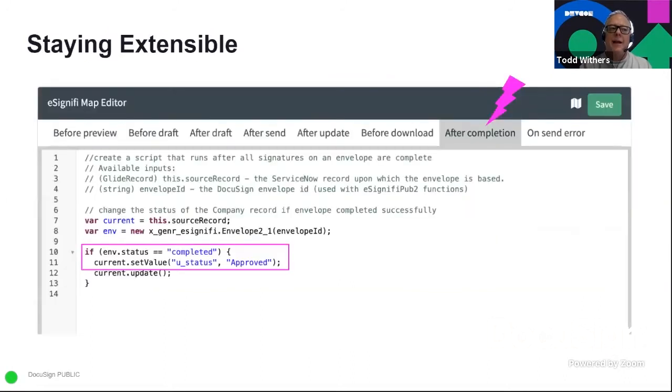So the way this works in the map editor is like this. Developers can add what are called map scripts, just like this. You see at the top, there are various events that occur along the integration process, like before the draft and after the draft and after we've sent it out and after completion. In this case, I've added a script to the after completion event, and this is just ServiceNow script that will mark that company record as approved. But you can do anything that you might want to do in ServiceNow. The result is we've removed the drudgery of building the integration through that template mapping, but we added extensible events to avoid painting ourselves into a corner where we can't get a 90 or 100% solution.